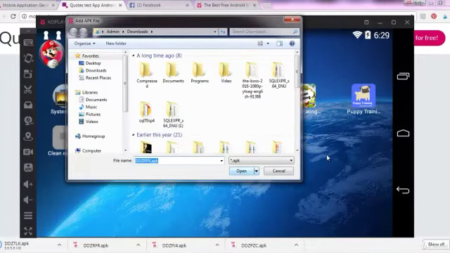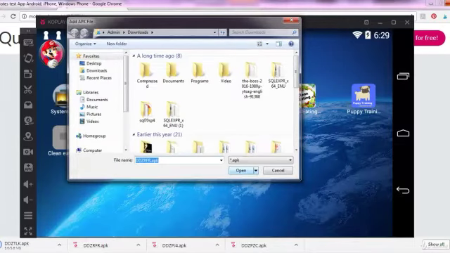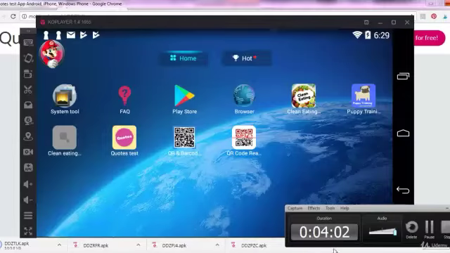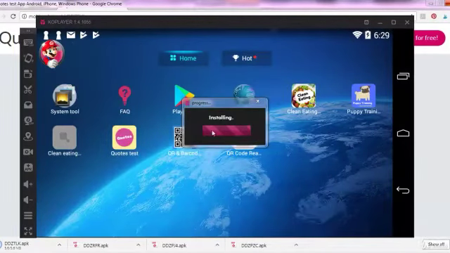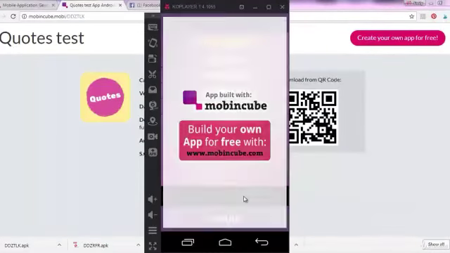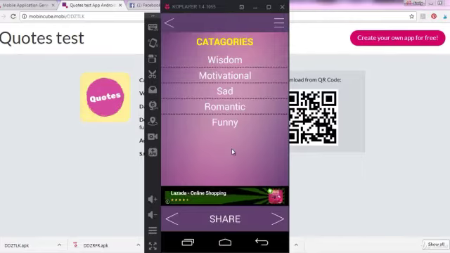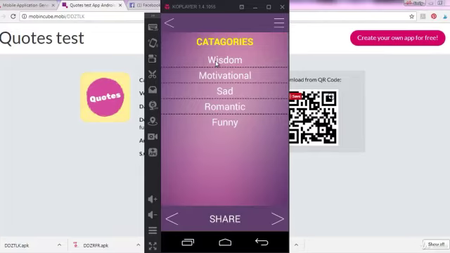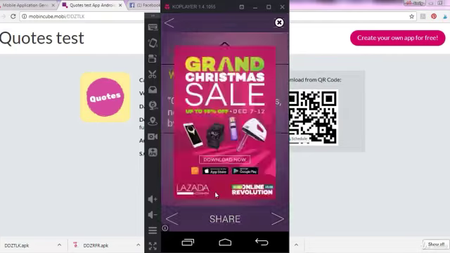Okay. So it's going to automatically install the APK. Let's hold on for a bit. Okay, so you see here it's installing. The APK is installing. Okay, so once the APK is installed, it will automatically open your app. So here is the app that we made earlier, Wisdom, Sad, Romantic, Funny, okay? So that is, see, there's an ad because it's automatic.